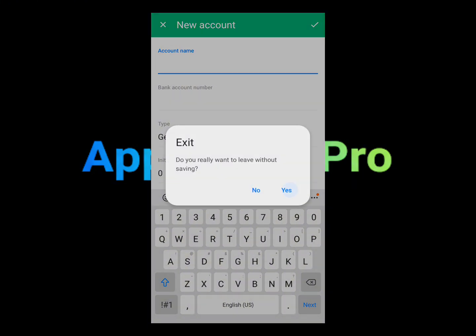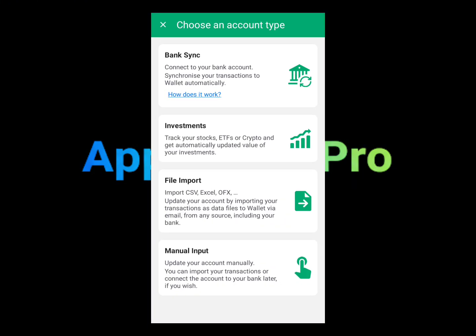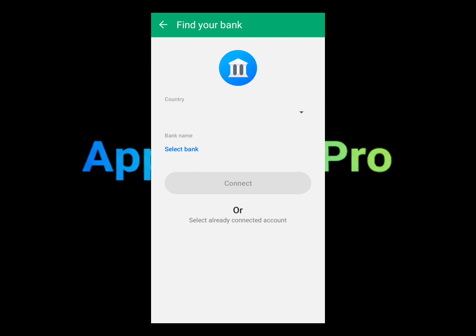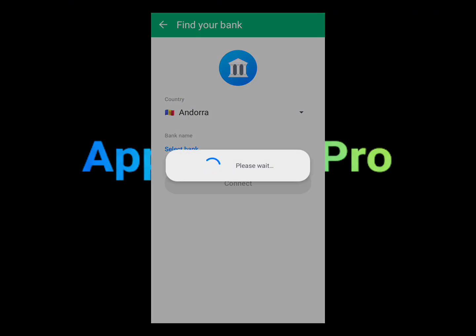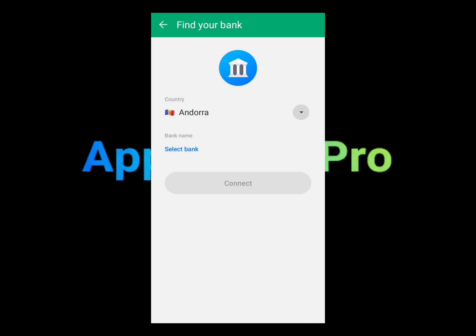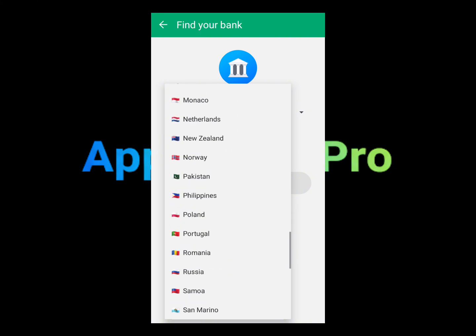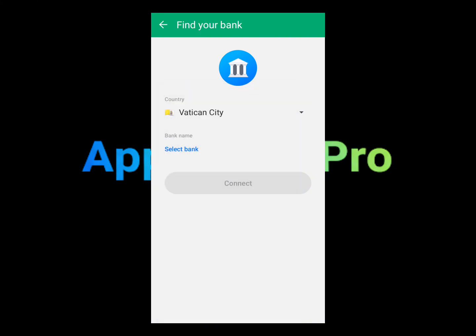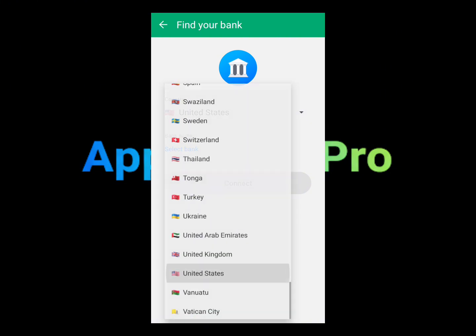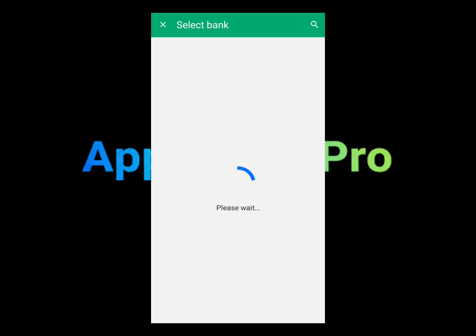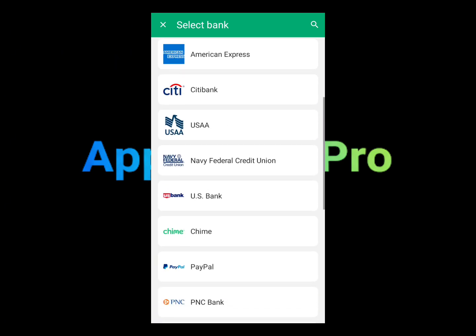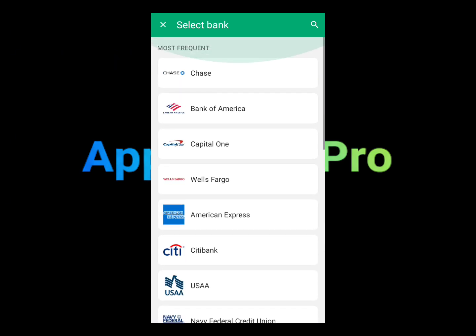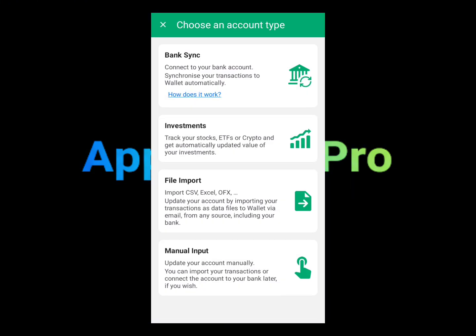But to add a bank at the top here, this section is pretty much real. Once you tap on this option, you go ahead and select the country that you're from. As you can see here, let's say I'm from United States. And I go ahead and select the bank that I have, and it will link it to this application, and it will keep my budgets and everything in check.